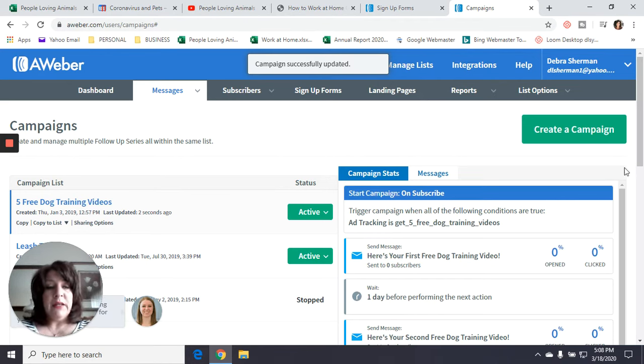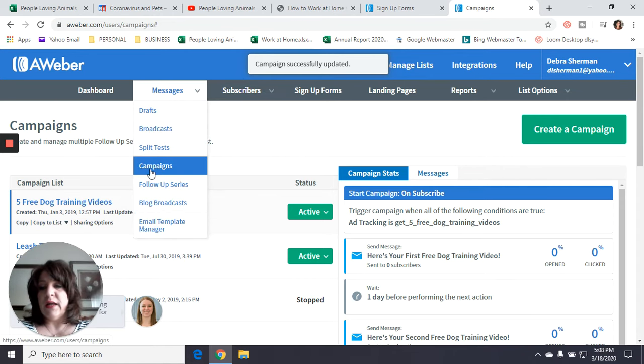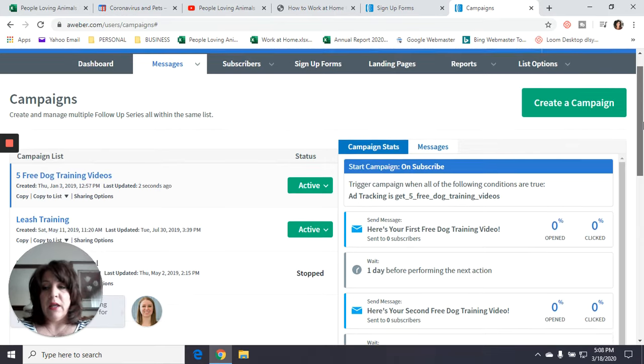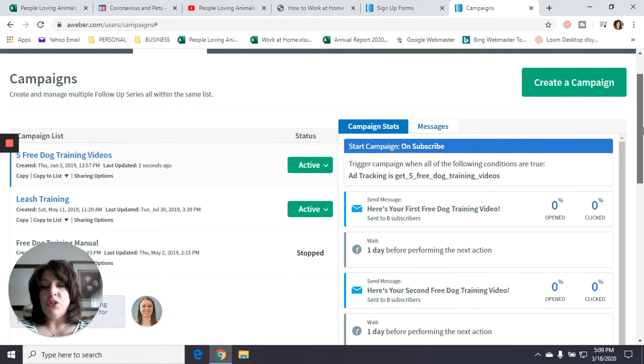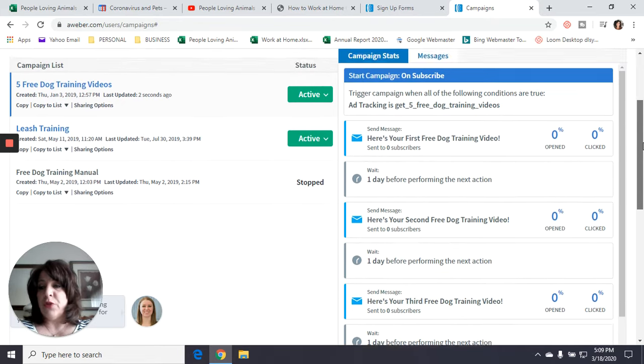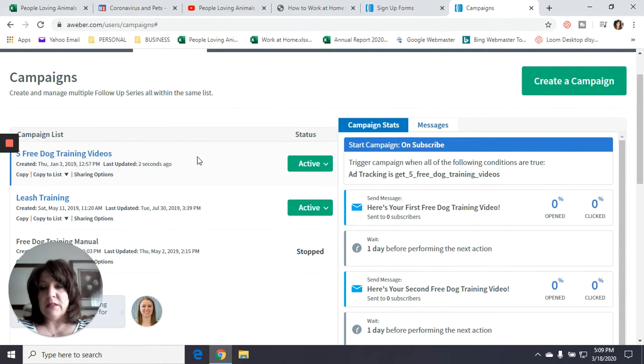Now, once you're in, see this great big button, create campaigns, you go up here to messages, you click on campaigns, and here you are, and here's your great big green button to create a campaign. That's how you create it. Now, once you're in here, you can see I have 3 specific campaigns set up within the dog training list. One is the 5 free dog training videos.